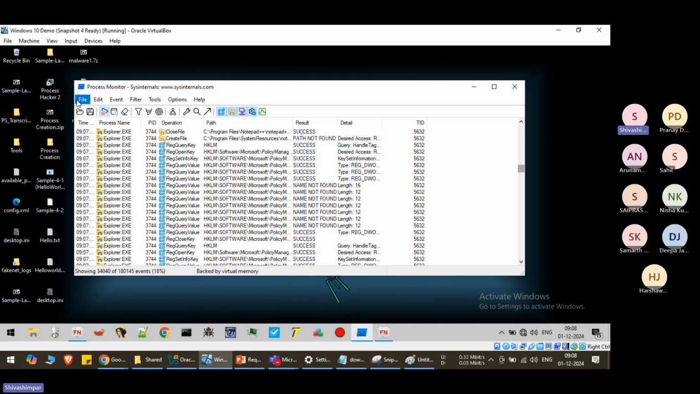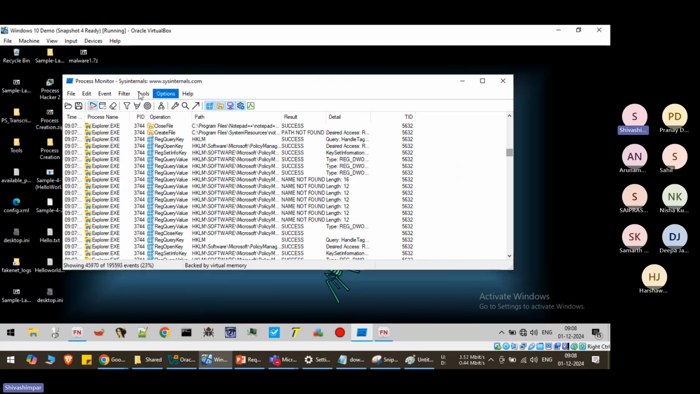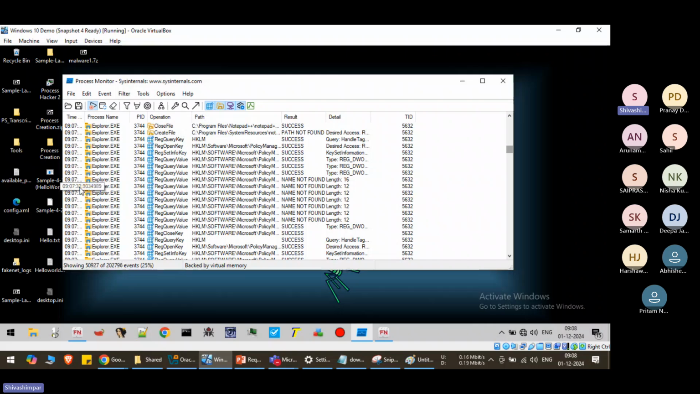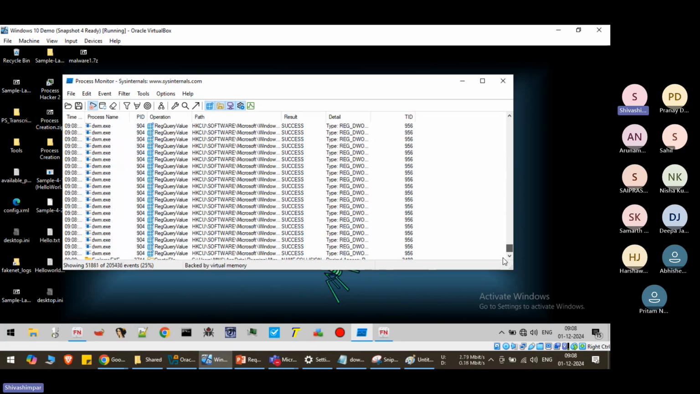And we will take its output by saving it here, and we will open it in Procdot, which will give it in a graphical presentation. So it will be easier to see what is interlinked. Here you cannot see which registry key it opened and where it is redirecting. So it's better to use Procdot, which is actually based on this Process Monitor's output. We will look into that as well.